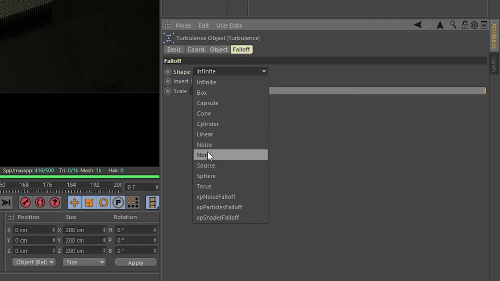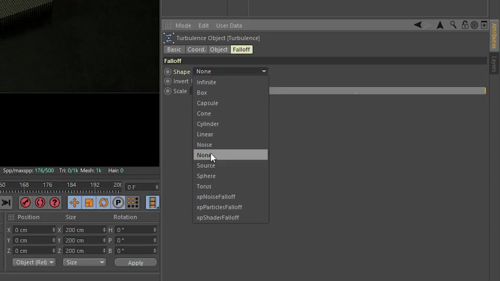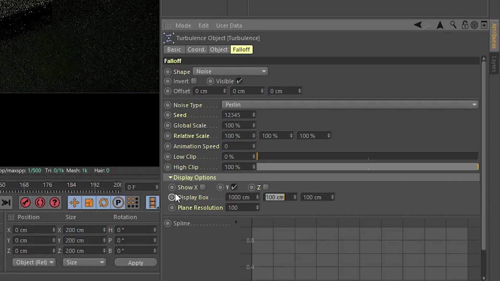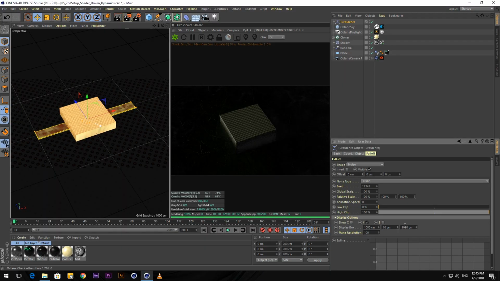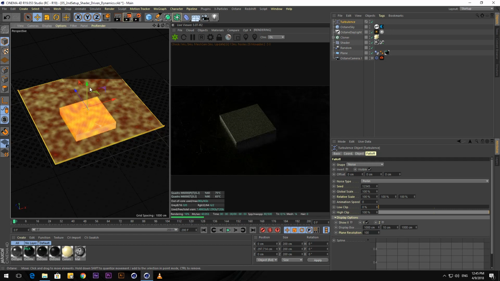So what we can use here is, if I press pause, under the Falloff, rather than infinite, we can use the noise Falloff, which is new to R19, and which is amazing. I've been using it a ton. So let me grab that here. And one of the great things about the noise Falloff is the display options, right? So I'll turn off the X, I'll turn on the Y, and we'll just scale this up here. I'll do like 1,010. Add another 0 here. And you can see we're actually getting visualization of our Falloff in the viewport, which is super powerful.